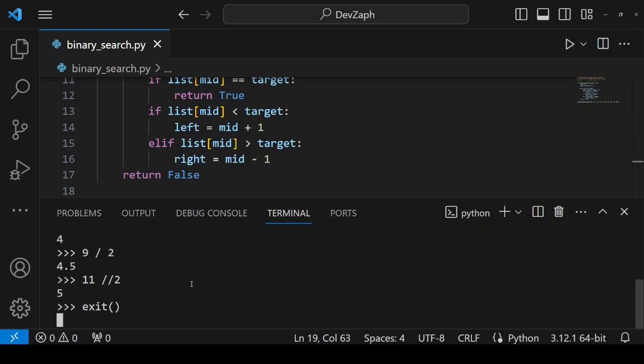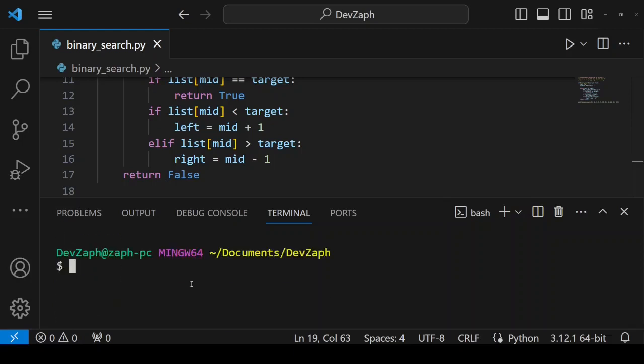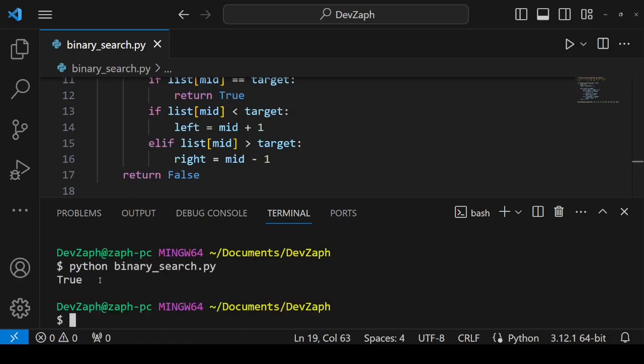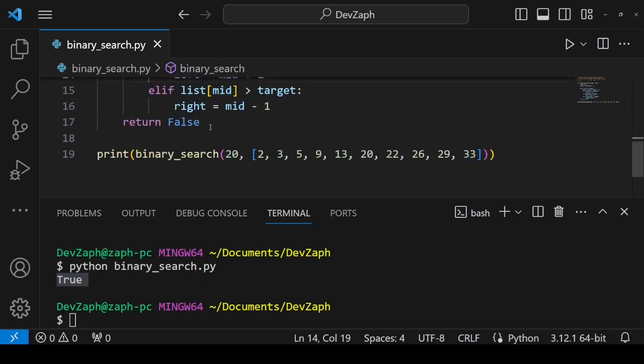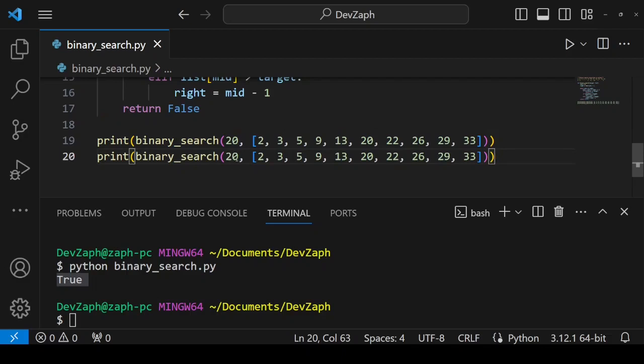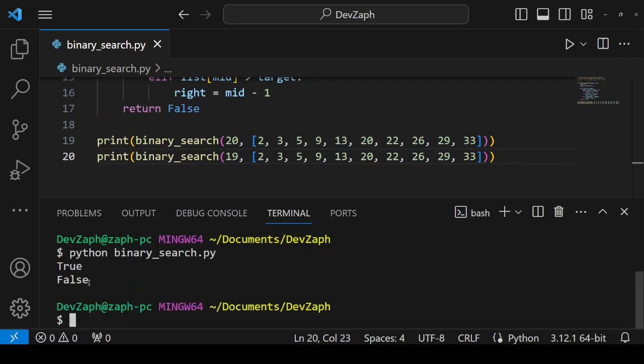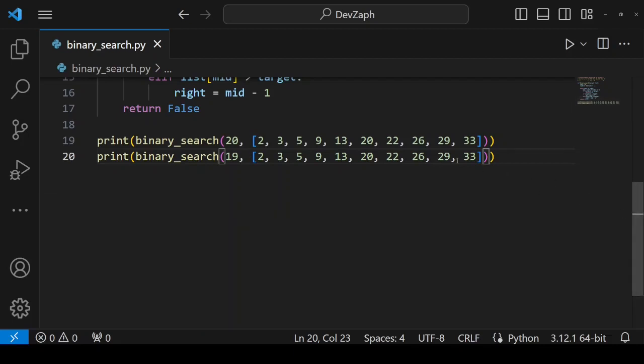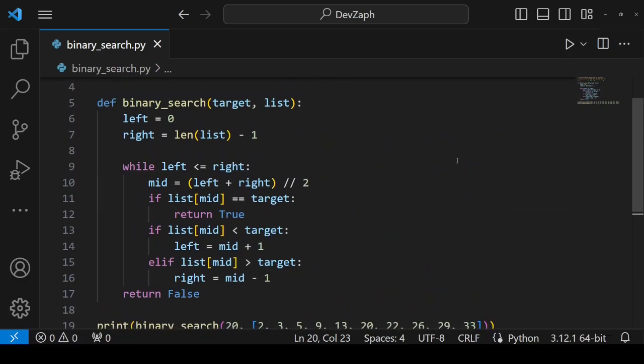Now I'm going to exit the Python REPL and clear my console, and then run python binary_search.py, and when I hit enter, you can see I'm getting true because this 20 actually exists in this list. Now let us try the same for a value that doesn't exist and see if we get a false. So assuming I'm looking for a value like 19, and when I run this and hit enter, you can see now I'm getting a false because this 19 doesn't exist in the list, which means that our algorithm over here is working as expected.